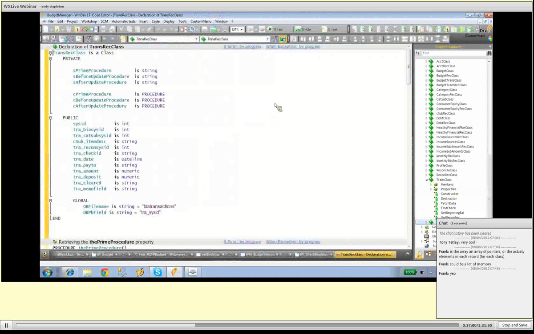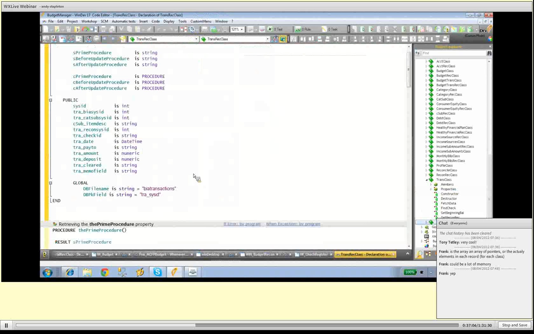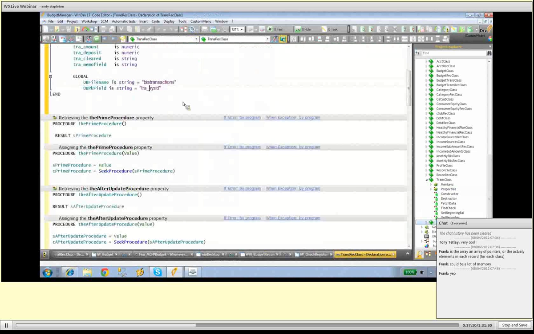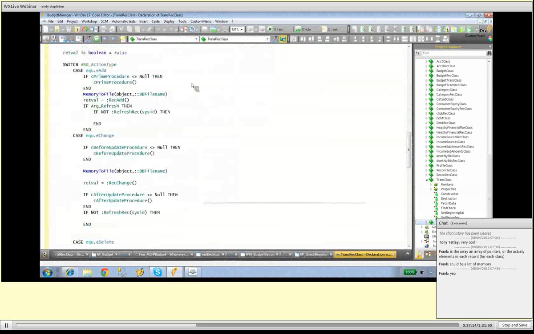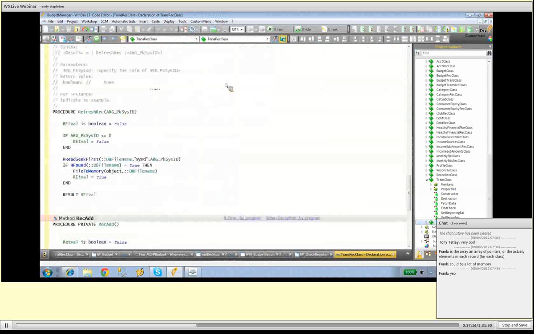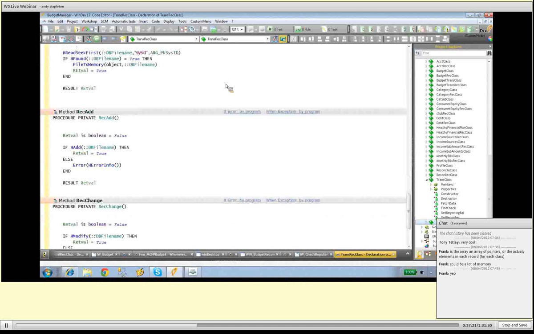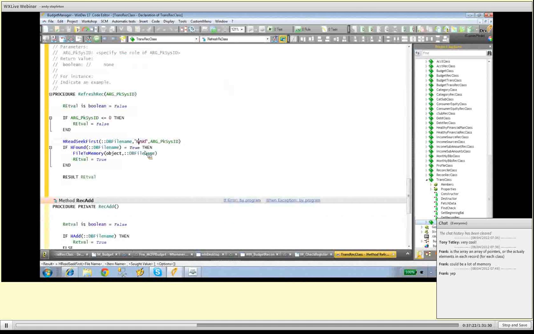Now my trans class, you can see it's exactly the same. Before, after, there's the actual fields, the table name, and the primary key value. I've got a few procedures before and afterwards, but everything else is exactly the same. There is absolutely no difference in what I'm doing. Absolutely none. Okay?